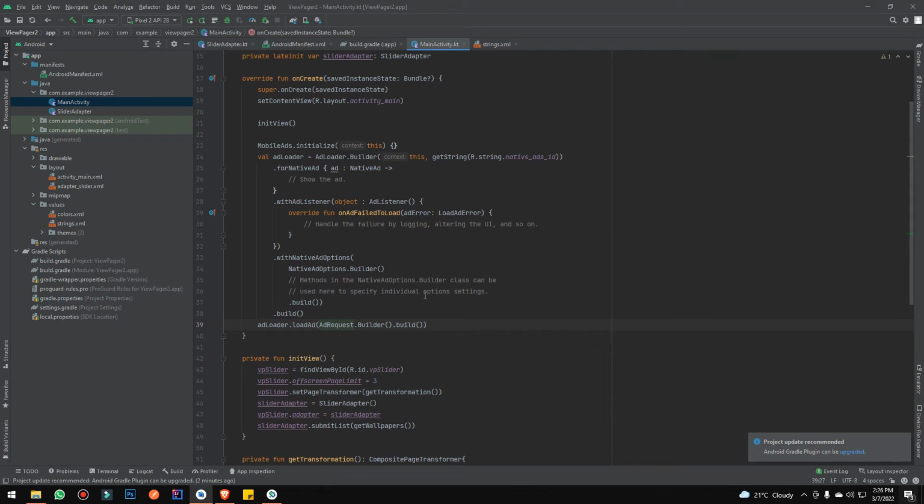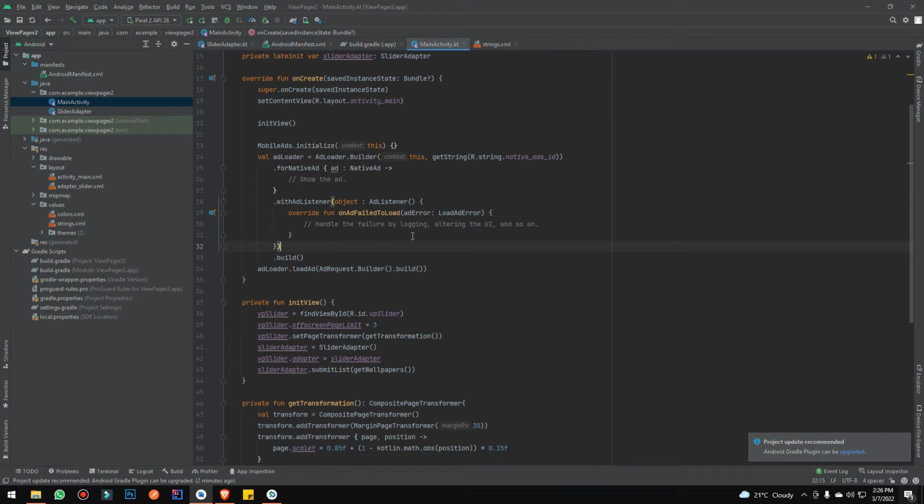In this function you will get notified if the ad is loaded successfully, and you will handle the failure inside of this function. And these are more individual option settings, but we are not going to do anything inside of this, so you can remove this also. So we are going to use these things.